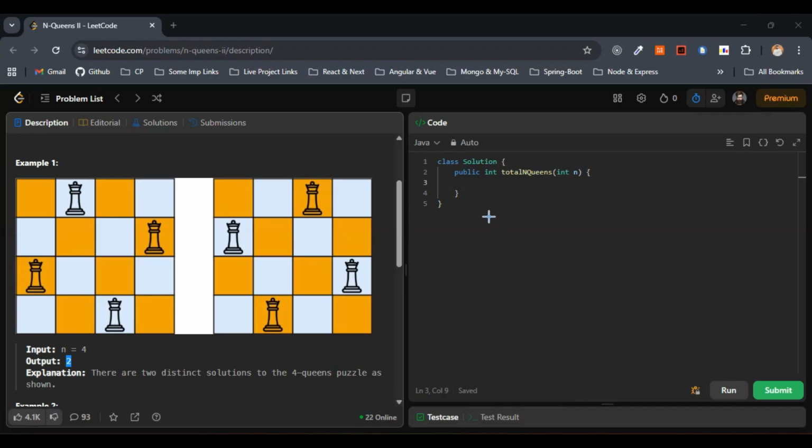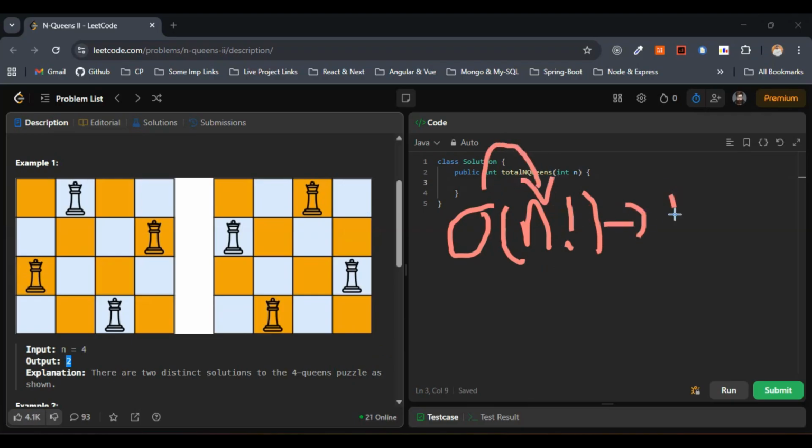So time complexity would be O(n!). Why is it not just O(n), but n factorial here? Each row tries all the columns with pruning, right? So we will be checking all the columns. By the end we will be checking all the columns. We'll try everything, and we'll backtrack every step if it is not possible. So each row tries all the columns with pruning, so the overall time complexity would be O(n!).